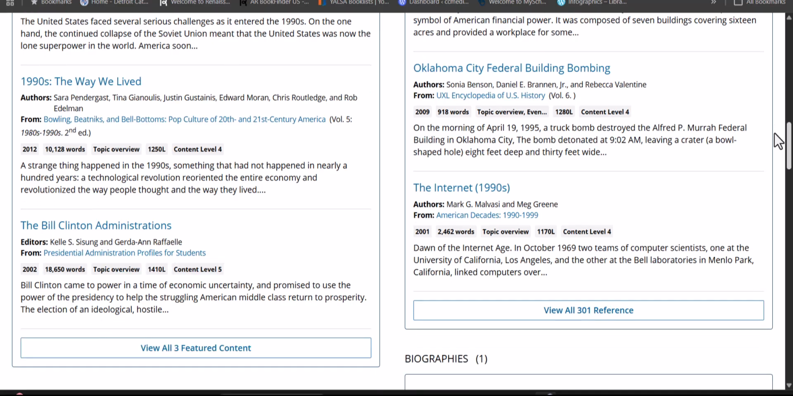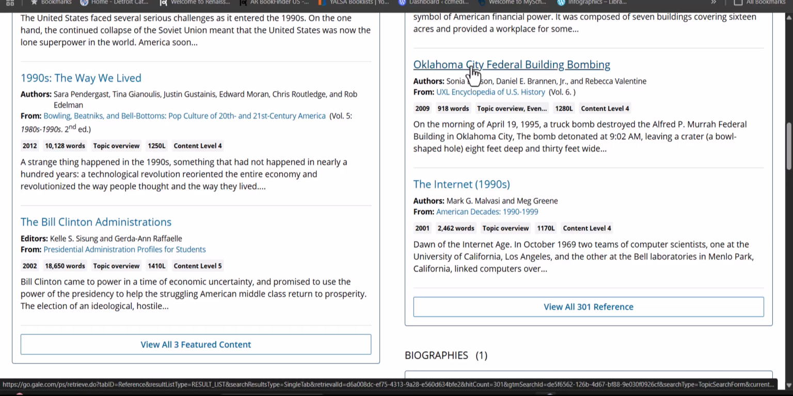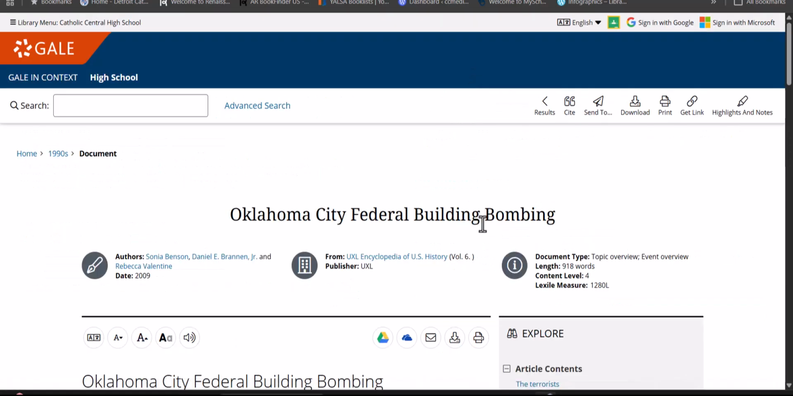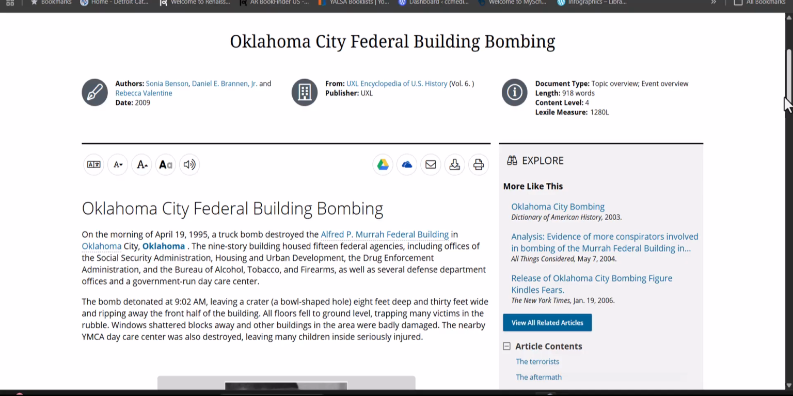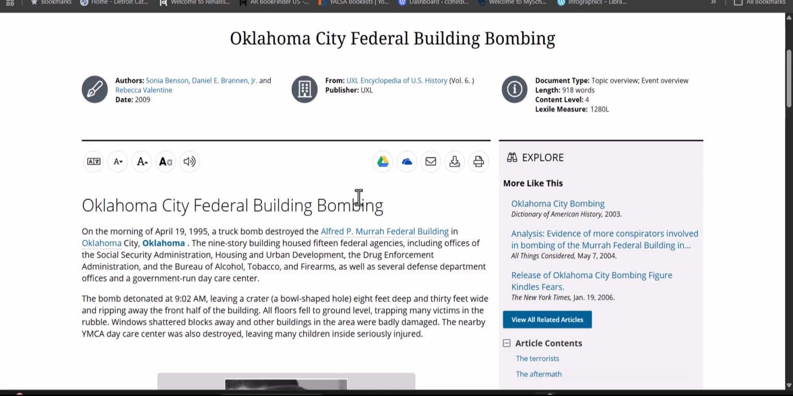For example, if I click on this Oklahoma City federal building bombing, it's going to pull up the article for me. You guys have some options once you're looking at the articles here. If this is something you want to use for your assignment or consider using, you can go ahead and save it right to your Google Drive very quickly.